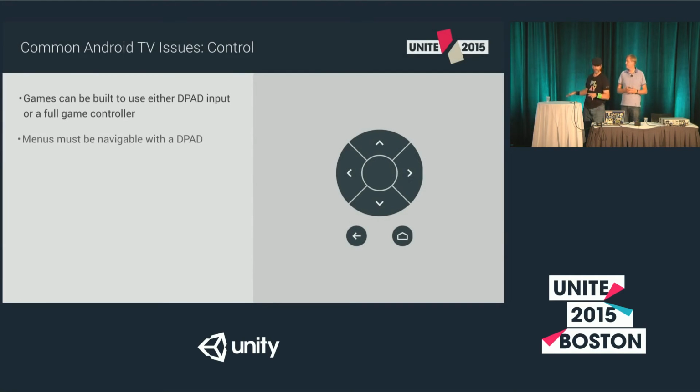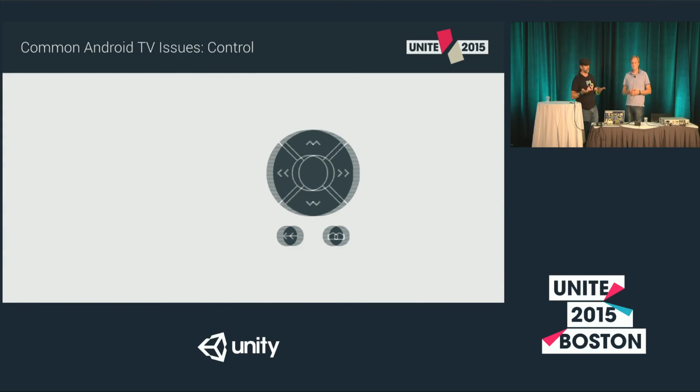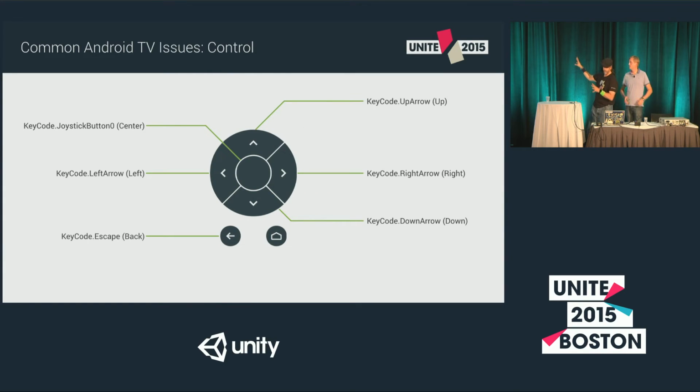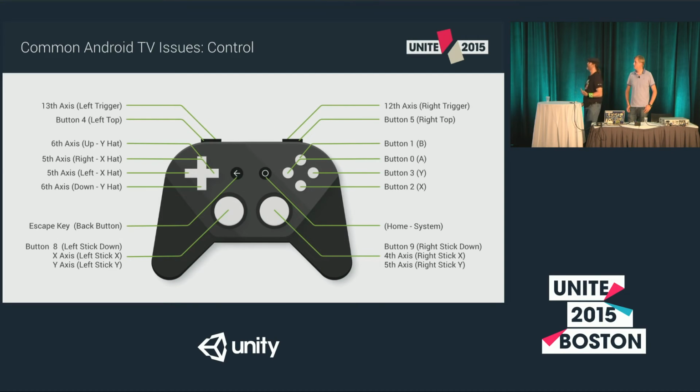Now, some things to consider. All Android TV devices are guaranteed to have a controller that at least has these buttons. And it's important for games to support these, especially in menus, even if they actually require a gamepad to play. But here are all the Unity buttons that actually map to this controller. And of course, remember the back button is important. It's escape. Now, you aren't necessarily guaranteed to get these buttons. However, because if the user actually does have a gamepad, those D-pad values will actually get mapped as hat switch values.